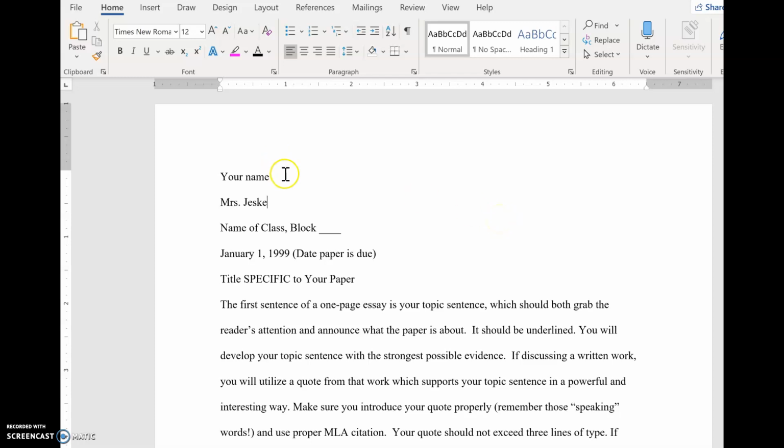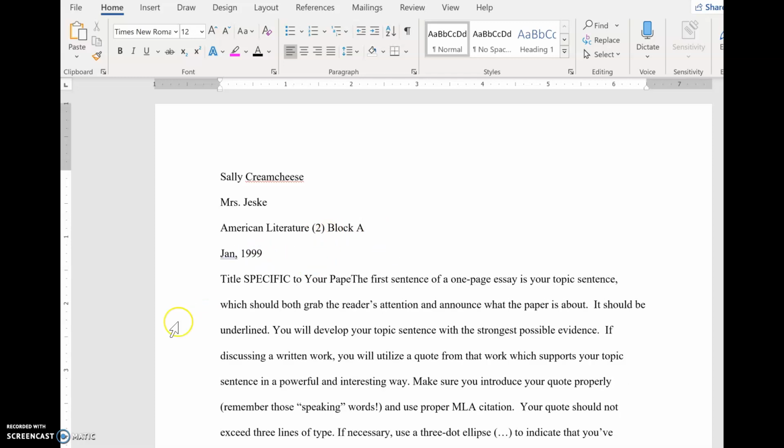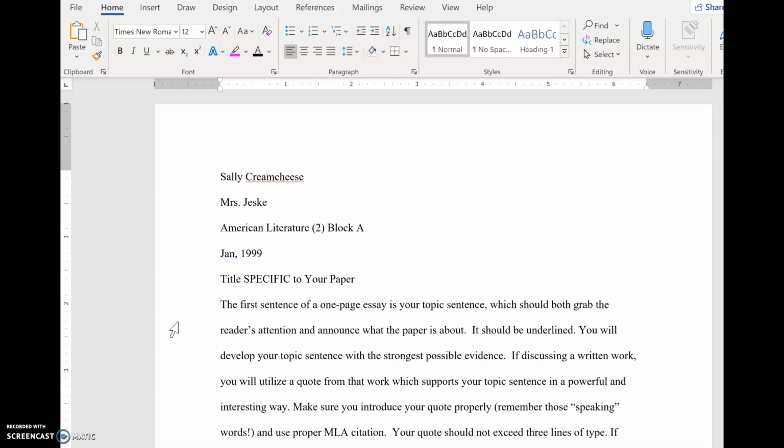So let's go ahead and fix this header. Sally Cream Cheese, Mrs. Jeske, that's the name of the instructor. We want the name of the class, so we'll say she's in American Literature, spell it out, level 2, block A, and then the date the paper is due, not the date that you're writing it, and I'm going to just put in, December. I hate how the cursor jumps around in Microsoft Word.